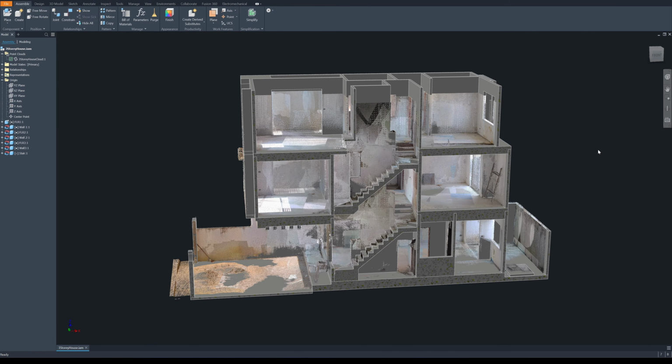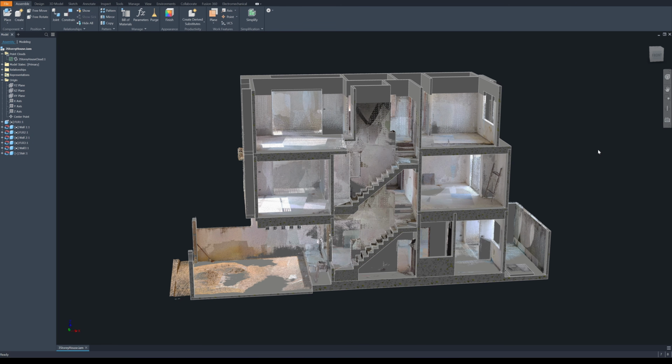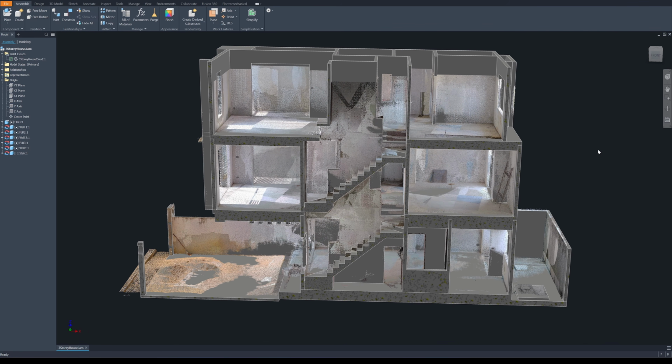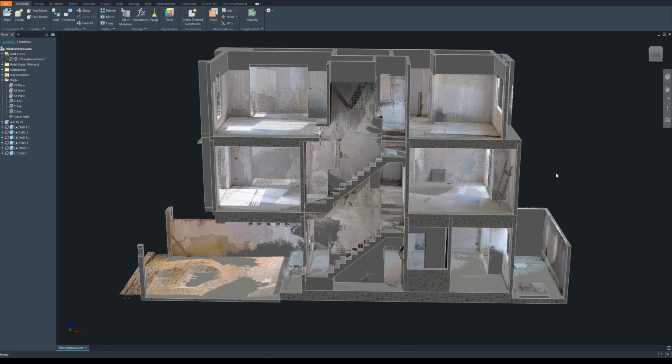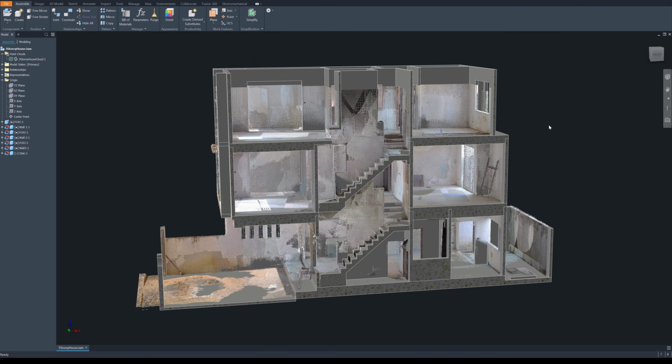For LiDAR users, the fourth key feature in CAD software is being able to generate 2D drawings directly from a 3D model. As far as I know, besides Autodesk Inventor, the CAD software that can do this includes Autodesk Revit, ArchiCAD, and SketchUp Studio version.